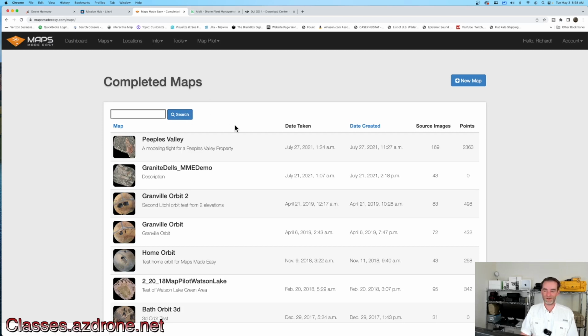So we have used it in our testing and our tutorials, but mostly we do not upload our images to Maps Made Easy. We actually utilize Metashape, and we use WebODM as well. All right, so Map Pilot Pro, also in our top 5 apps.